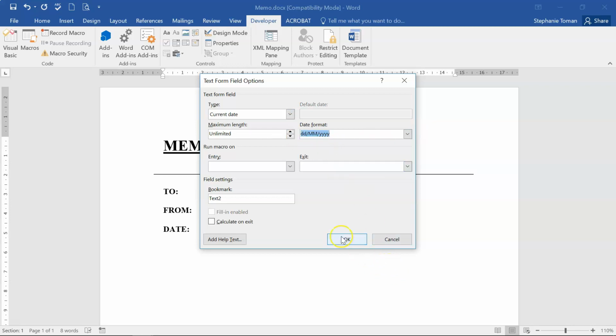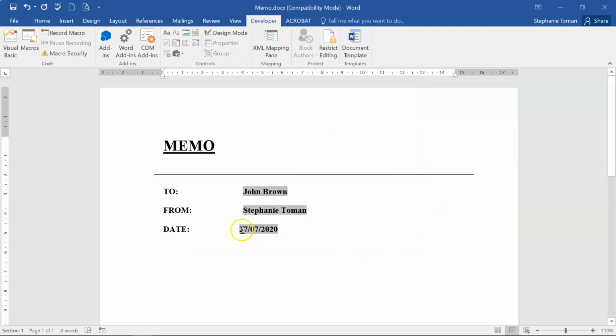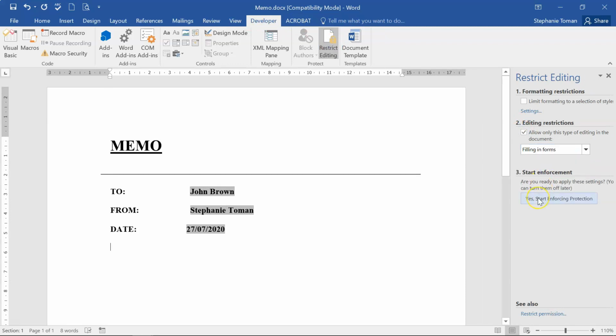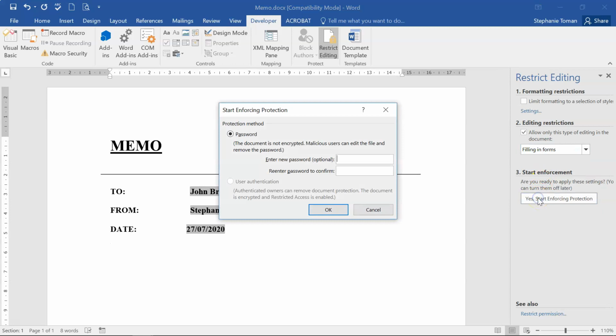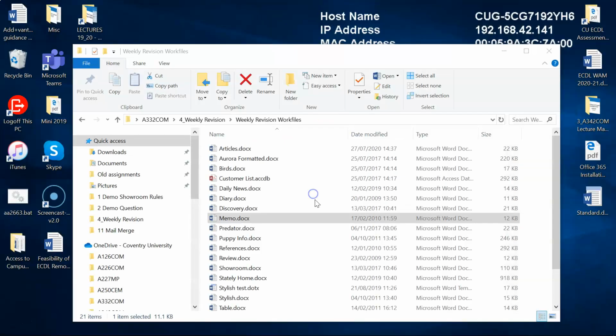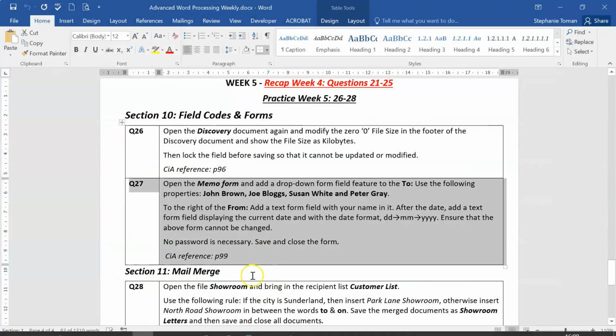And then OK. And then we've got to protect it now. So here's our Restrict Editing, the developer tab, still here already. Click on number 2. It's a filling in forms, so I'm going to put it down to filling in forms. Yes, start protection, no password, so I'm going to OK, and that's protected. So I'm going to close that and not save. So back to our questions.